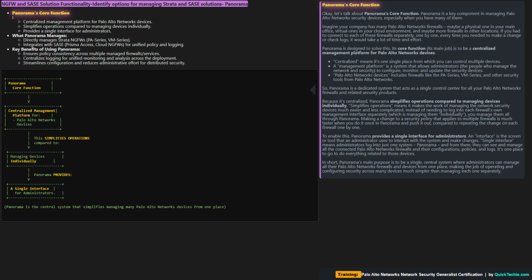Its core function, its main job, is to be a centralized management platform for Palo Alto Networks devices. Centralized means it's one single place from which you can control multiple devices. A management platform is a system that allows administrators, the people who manage the network and security, to configure, monitor, and update the security devices. Palo Alto Networks devices includes firewalls like the PA series, VM series, and other security tools from Palo Alto Networks. So, Panorama is a dedicated system that acts as a single control center for all your Palo Alto Networks firewalls and related security products. Because it's centralized, Panorama simplifies operations compared to managing devices individually.